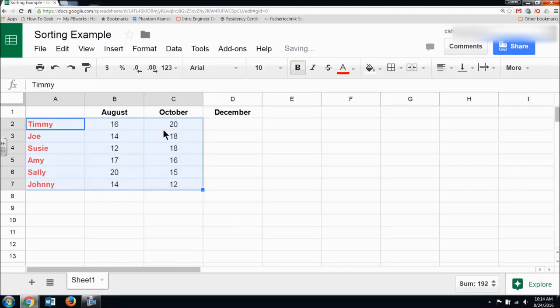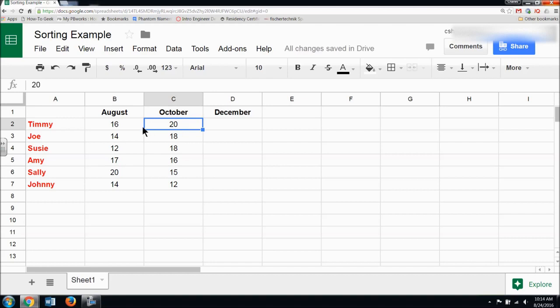and I'm going to go in descending order, and I can see that now Timmy has scored the highest in October and his score came up 4 points. And so did Joe's, and Susie really came up 6 points, but I can look down here and see that Sally and Johnny, their scores decreased. So it's a very easy way to compare across time and across testing sessions.